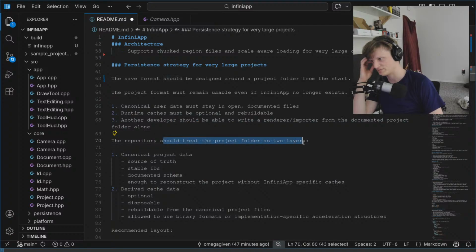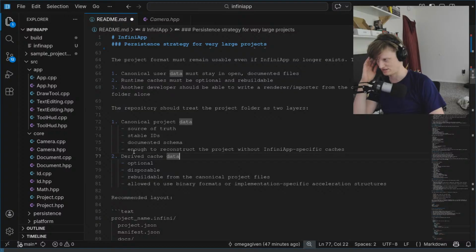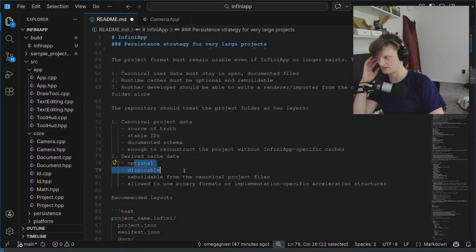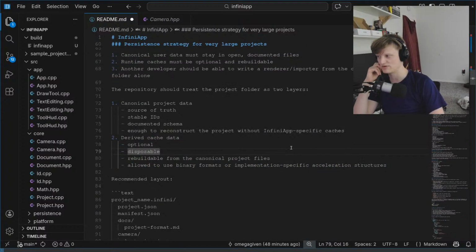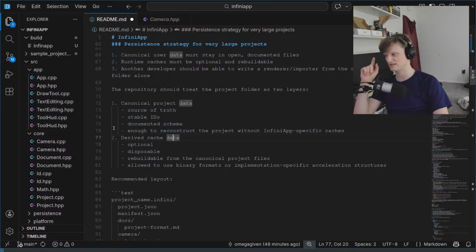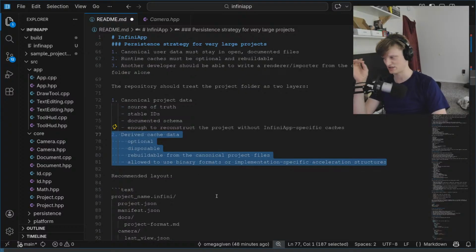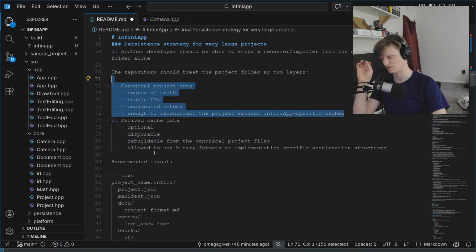All right, the repository should treat the project folder as two layers. We have the canonical layer, the source of truth: stable IDs and document schema, enough to reconstruct the project without InfiniApp-specific caches. Then derived cache data: optional, disposable, rebuildable from the canonical project files, allowed to use binary formats. So you have two things. This is the slow way of rebuilding your project, and this is the non-slow way, where if you actually have this application, you can open it using this stuff, but the canonical files can be used to build it from other stuff.